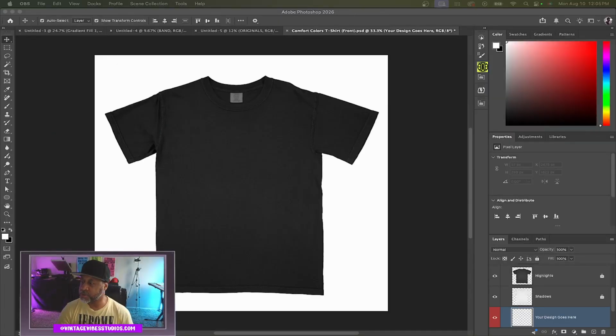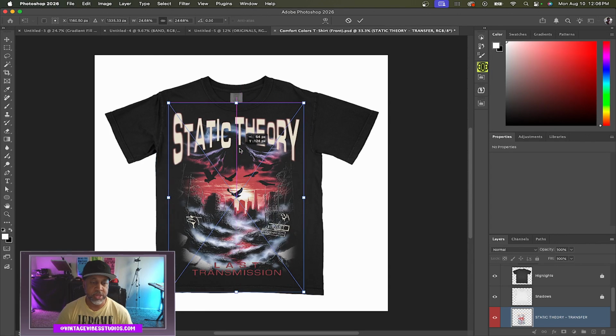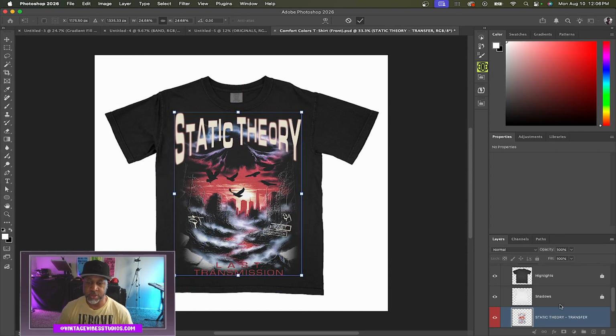I went ahead and grabbed one of my mock-ups, which is, I love the comfort colors. Comfort colors are one of my favorite shirts by far. Super soft, super great for when it comes to doing vintage designs and stuff like that. Let's drop in our image. We're gonna size this up, and then once I get it to the desired size that I want, we're gonna convert this into a smart object.